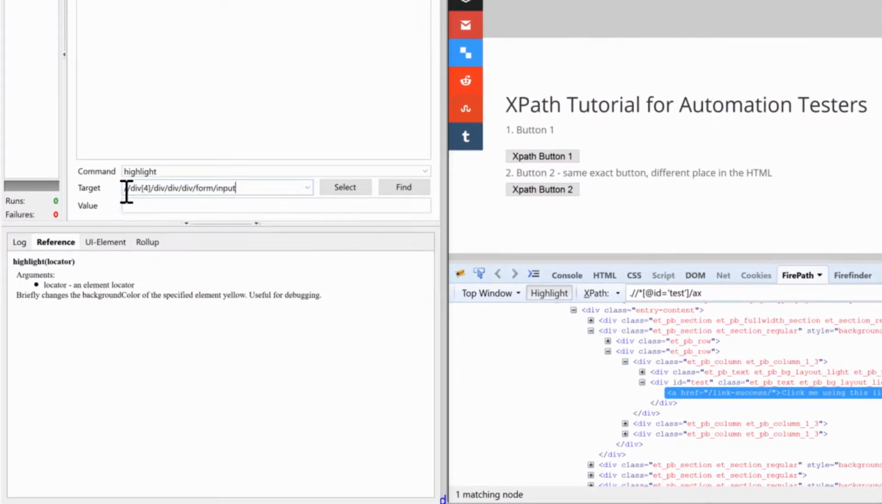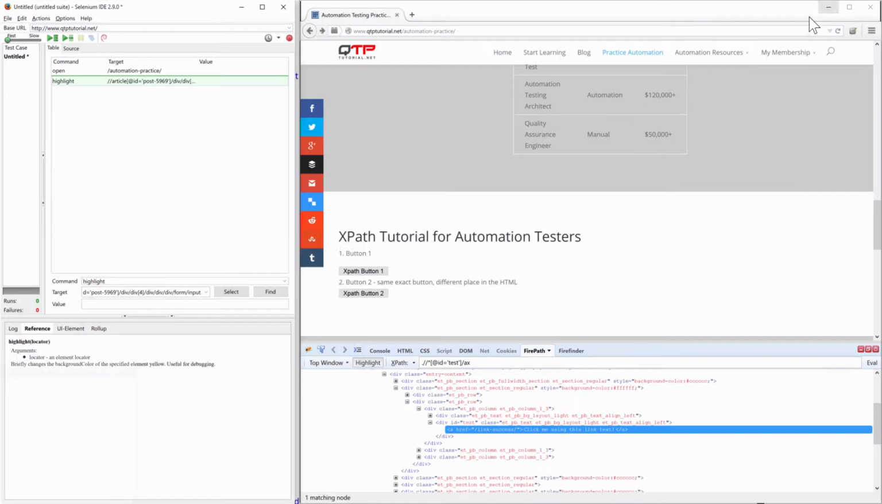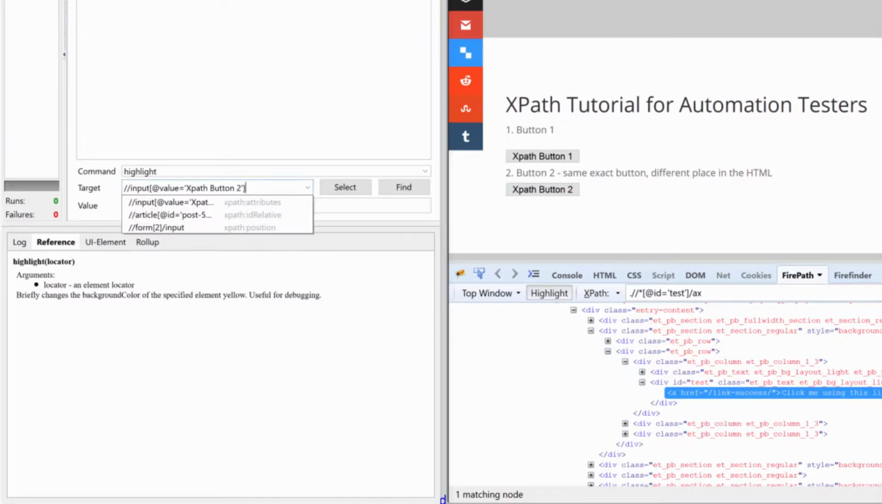This is not an absolute path, but a partial path. Here's a relative one. So here's one that's a little bit better. I'm going to copy this and put that in there. And then I want to look at the XPath button too. Right, again, it does a good job in selecting that.